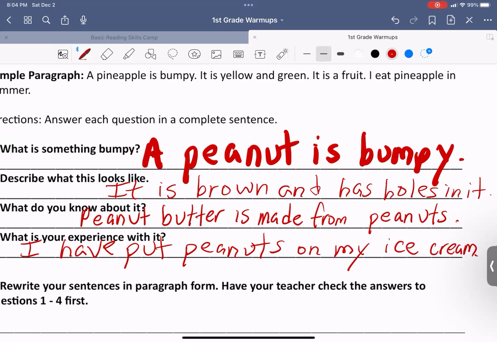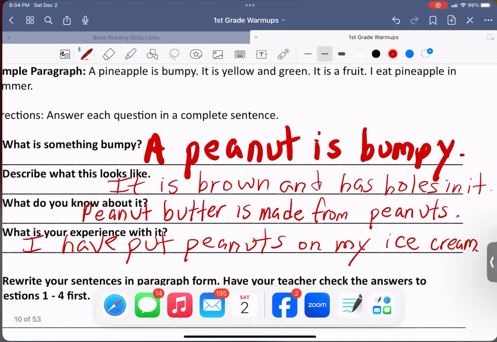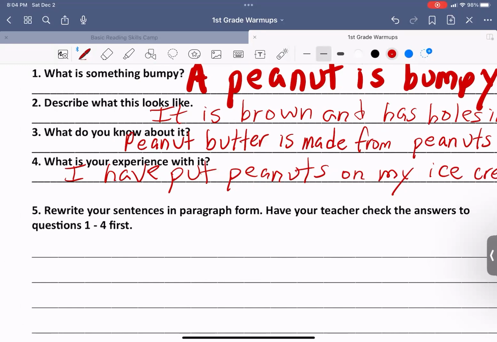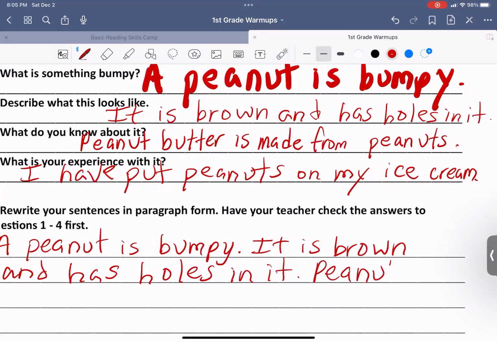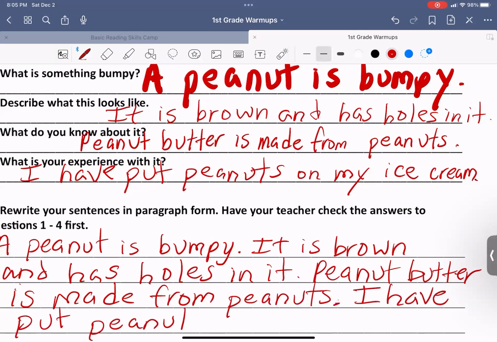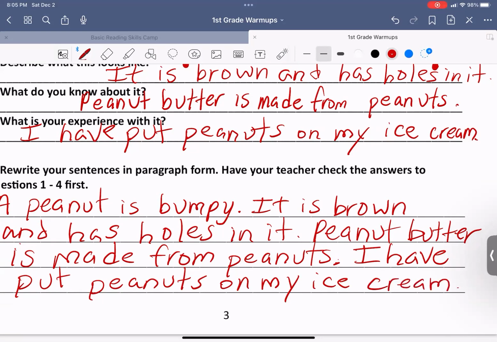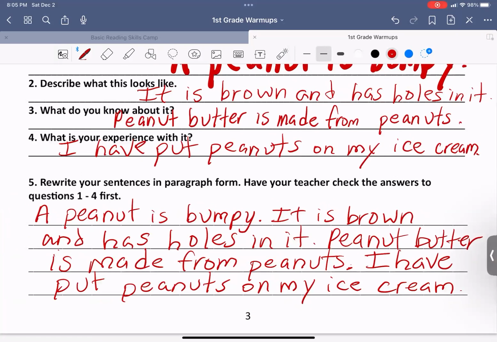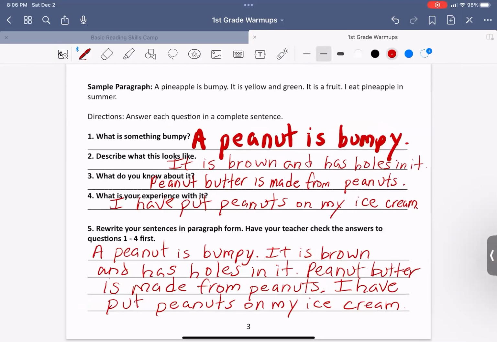Okay, so we have our 4 sentences, and now we can write them in paragraph form. So in paragraph form means we're going to write them right after the other. All right, so we're all done. A peanut is bumpy. It is brown and has holes in it. Peanut butter is made from peanuts. I have put peanuts on my ice cream. All right. Good job if you completed this on your own. So this is the sample. So now you want to make it your own and make your own sentences.